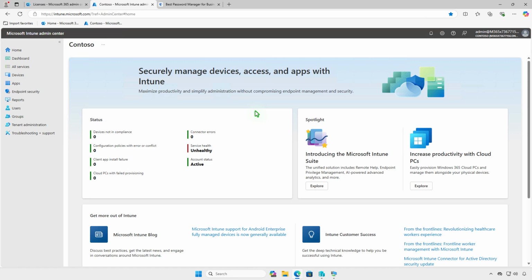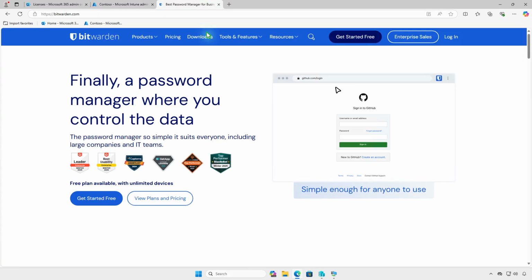In this video, how to deploy Bitwarden using Microsoft Intune. The first step is download the installer of the app from the official website.